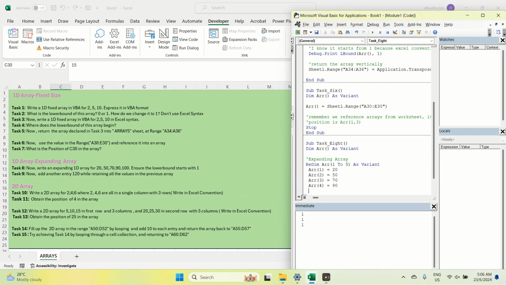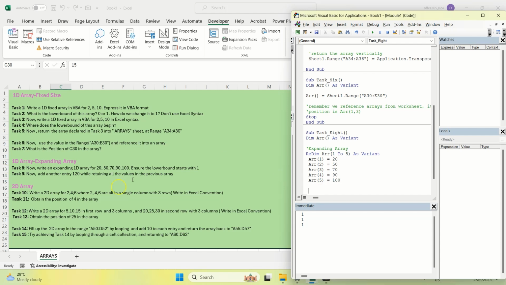I'm just trying to do it a little bit faster than I should, because I'm getting a little bit excited, because we have been successfully solving all of the problems. Ensure the lower bound starts with 1. Well, I already know the lower bound starts from 1, but we can use the locals window to prove it later.